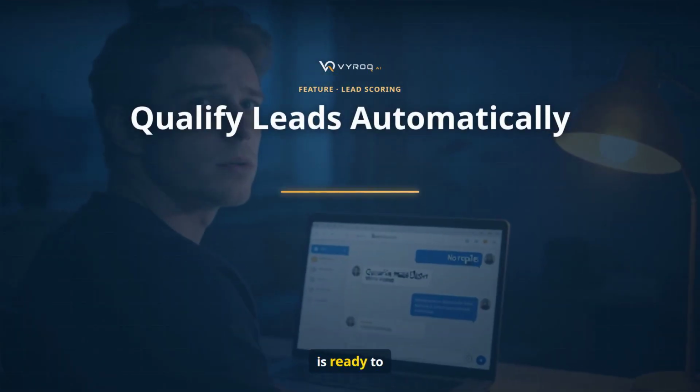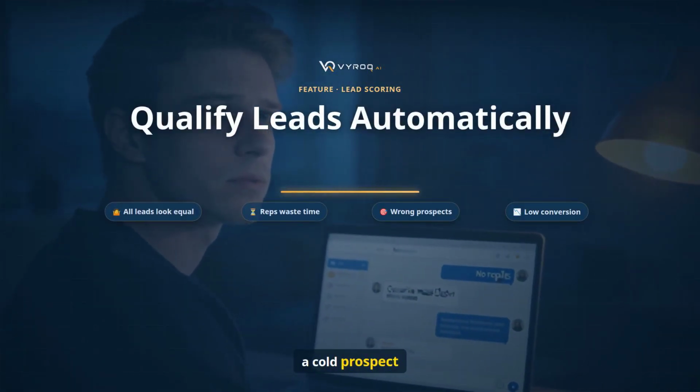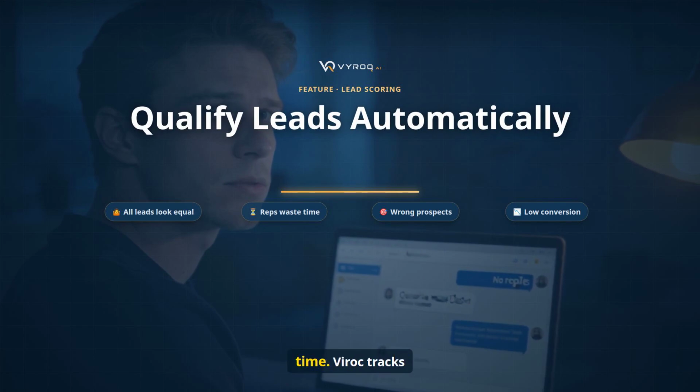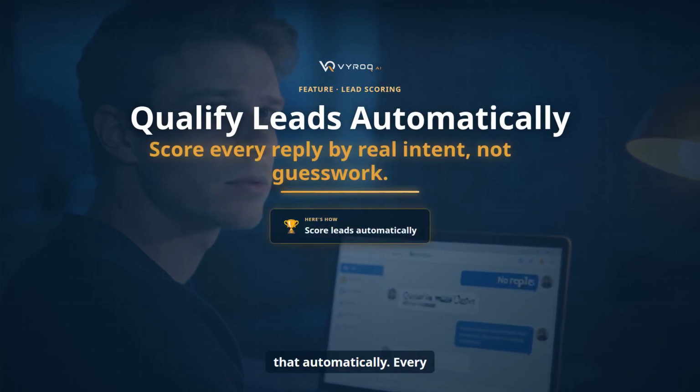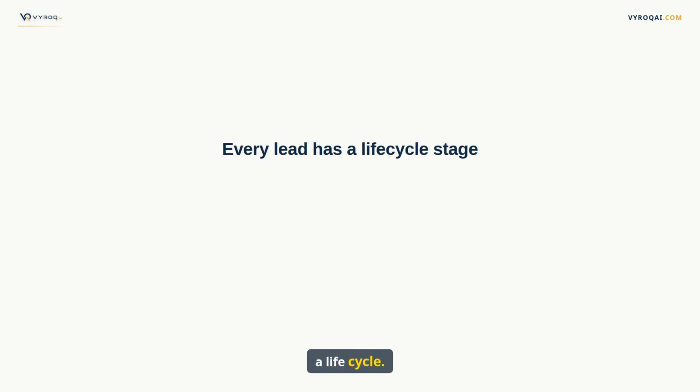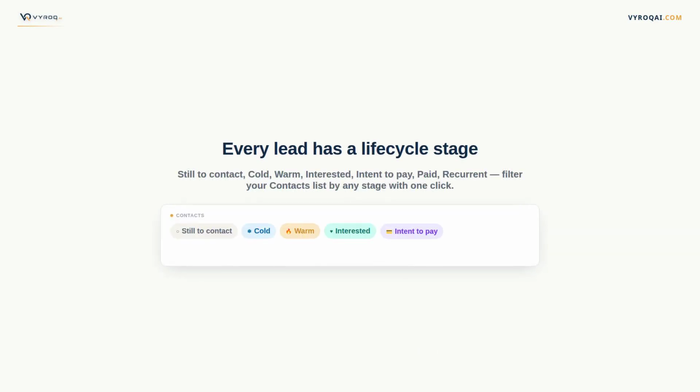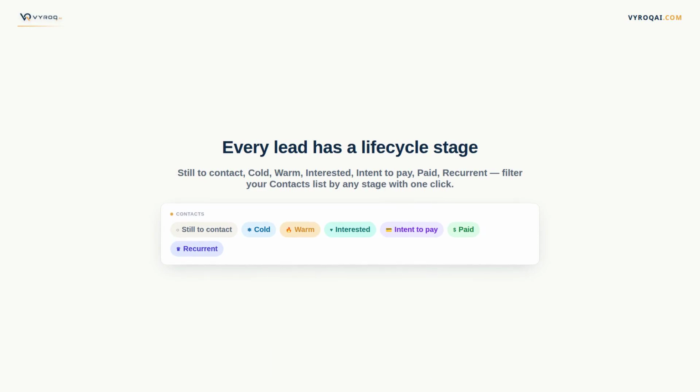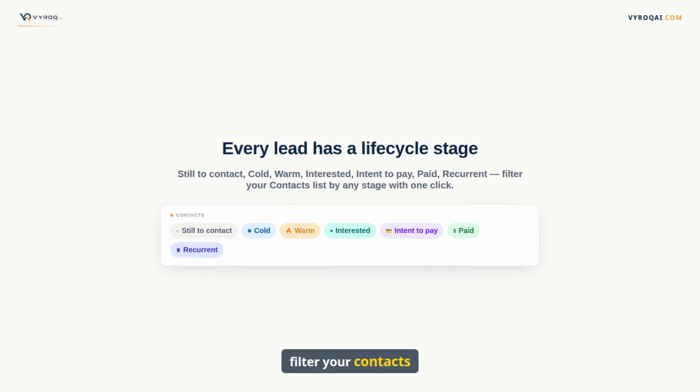Not every lead is ready to buy, and treating a cold prospect like a hot one wastes everyone's time. Vyroq tracks that automatically. Every lead moves through a life cycle. Still to contact, cold, warm, interested, intent to pay, paid, and recurrent. And you can filter your contacts list by any stage with one click.